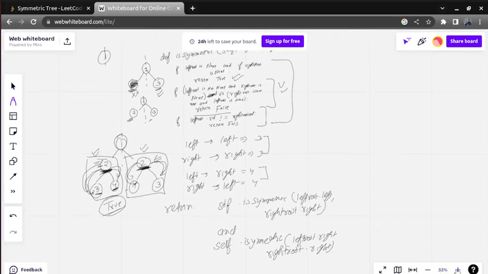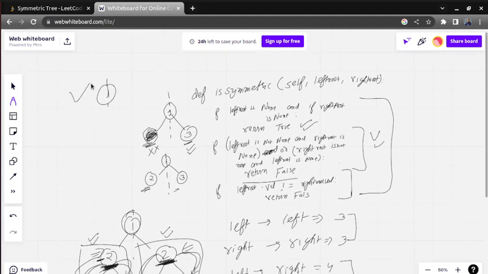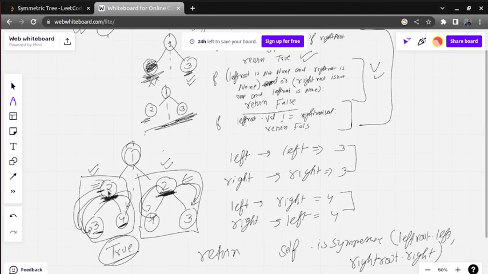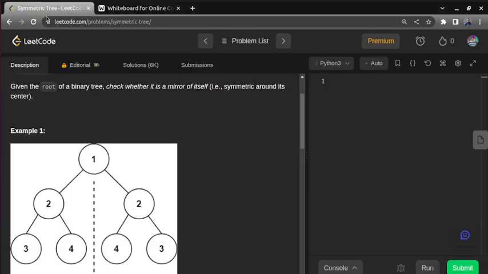So first of all, what cases have we handled? If there are no elements, we handled this condition. Then we handled if the values are not equal. Then we handled the main condition. What was the main condition? That left should be equal to right. So the condition we have written here is that left left and right right should be equal, and left right should be equal to right left. So these are the conditions that will work.